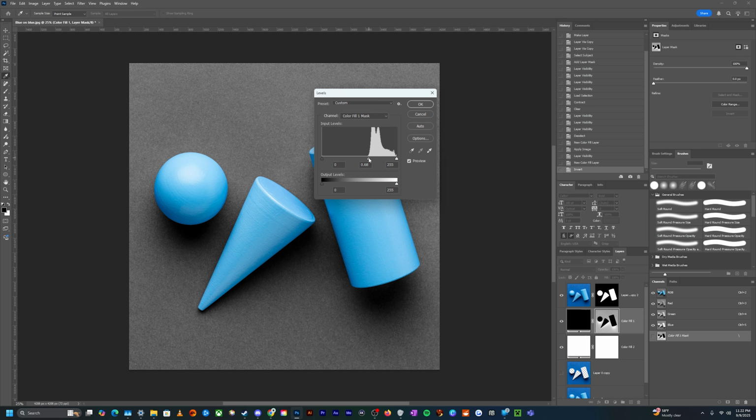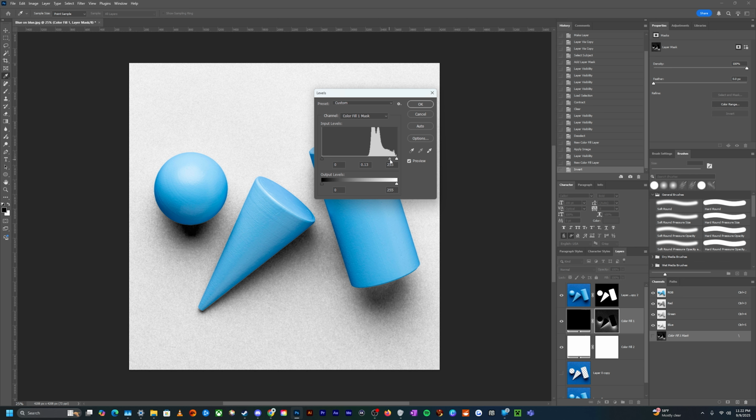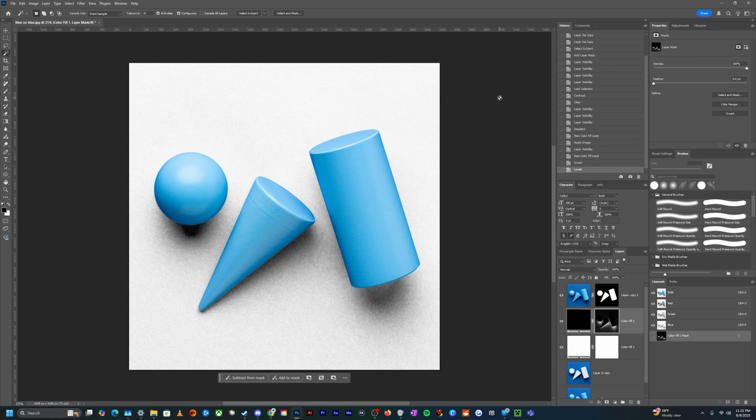And the further you pull the left cursor on the dark side of the levels edit window, I should say, to the right, the less of the shadows we're going to have, until you only have the immediate shadows right underneath of the objects, and you can hit OK.